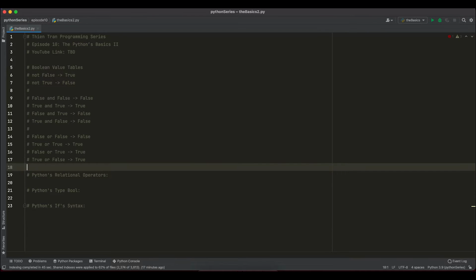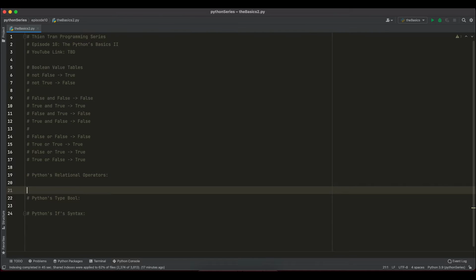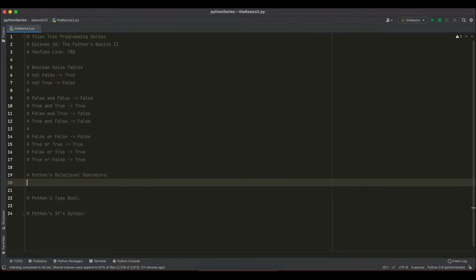Let's dive into the relational operators, and let's just comment this out first. Make this monospace. There are certain syntaxes in Python for you to figure out your relational operators. Most of them are easy, and the other ones can be a bit daunting at first, but it will become easier as you practice them.